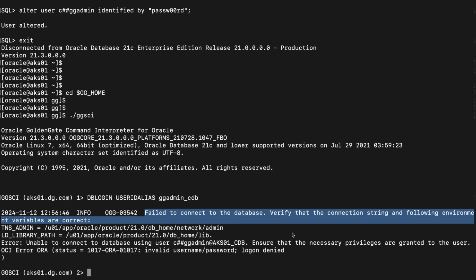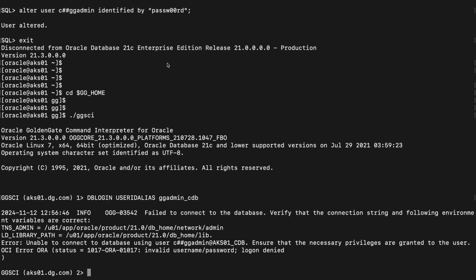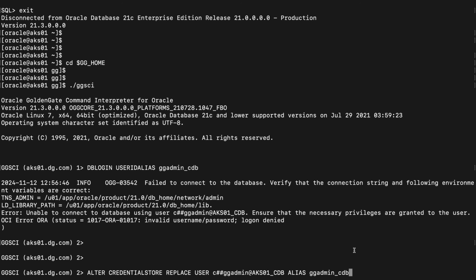Why? Because the user password has been updated inside the database, but the Golden Gate Credential Store is not yet updated. How do we go ahead and change or update the password for ggadmin user inside our Golden Gate Credential Store? The simple command is alter credential store, replace user ggadmin, which is our common user, at the connection name, which is our server name _cdb, alias, that is ggadmin_cdb. You got to keep the alias name exactly same, then only it will update the password.